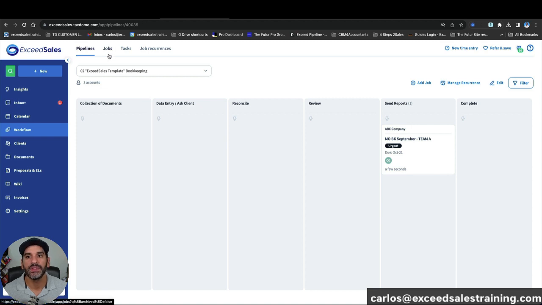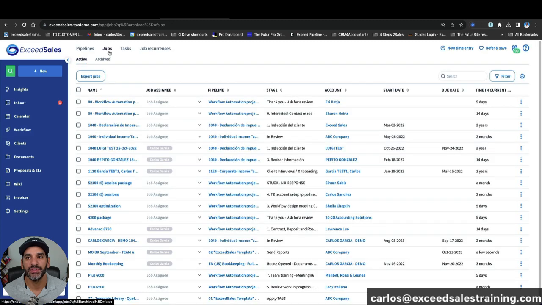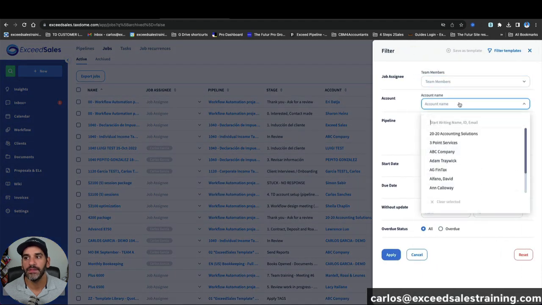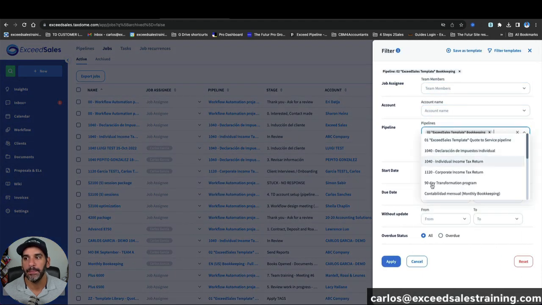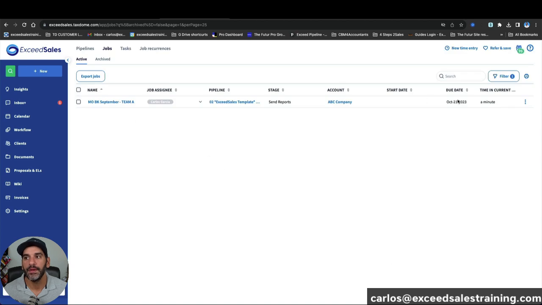So you could also go to the top here where you've got the job menu. If you click on the top where it says job menu, you can also see a list view of all of your jobs. So I'm going to go ahead and filter that by specific pipeline. And there you have it.